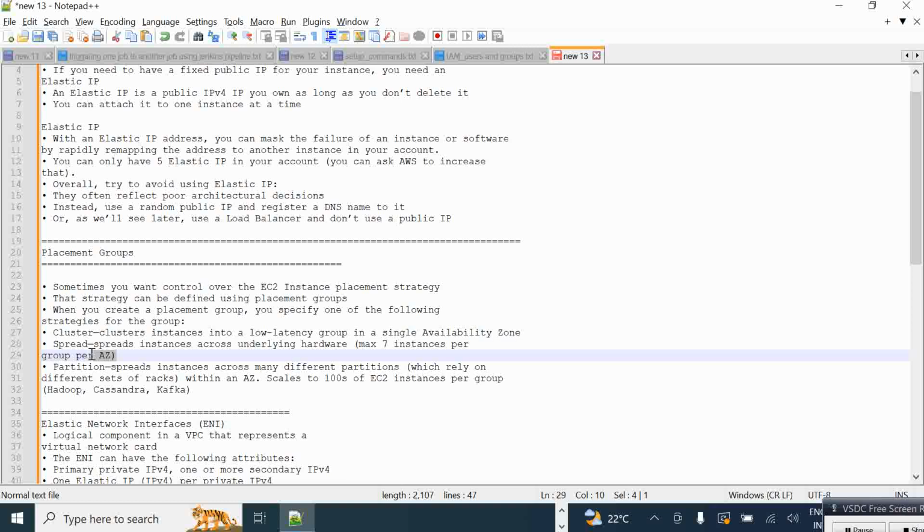The second one is spread, which spreads instances across underlying hardware, with a maximum of 7 instances per availability zone. The last one is partition, one more placement group. Here, you can use as many partitions as your requirement needs. You can use many different partitions within an availability zone and scale into hundreds of EC2 servers per group.